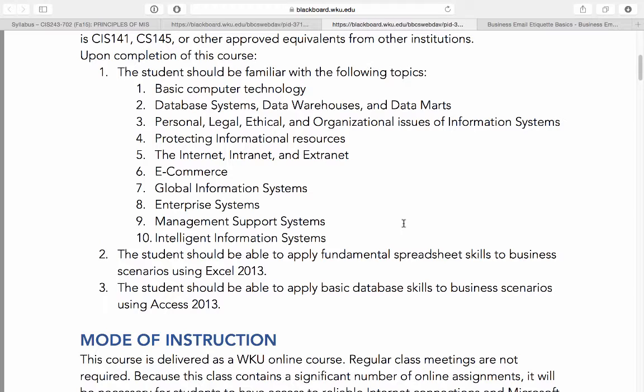And that goes also for number 3, which is Access 2013. We're not digging too deep into Access. We're going to do one Access project. There's going to be a video tutorial to support you along the way, and we'll talk a little bit more about that when we get into the SAM projects.